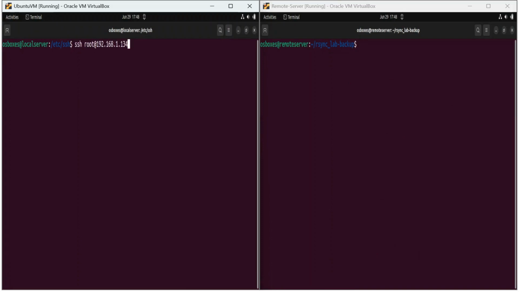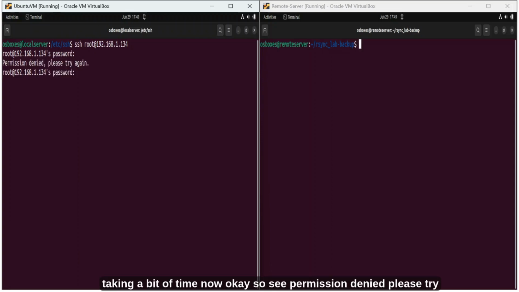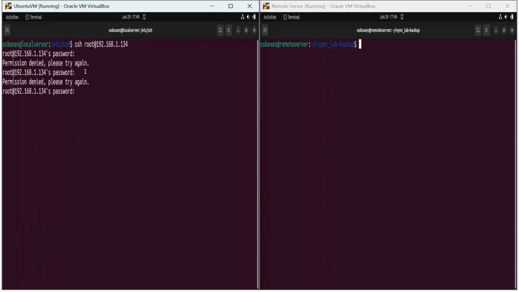Let me SSH again as root. Click enter. Type in the password. Let's see. It's taking a bit of time now. Okay, so you see permission denied. Please try again. So let me try again. Okay, now I'm in my remote server.